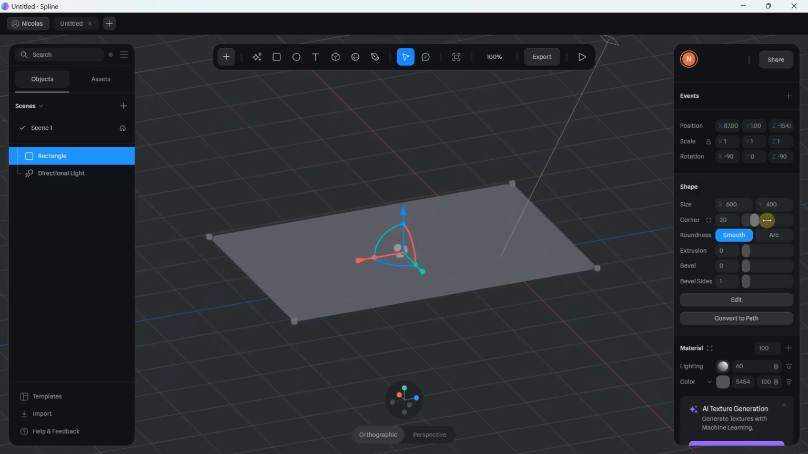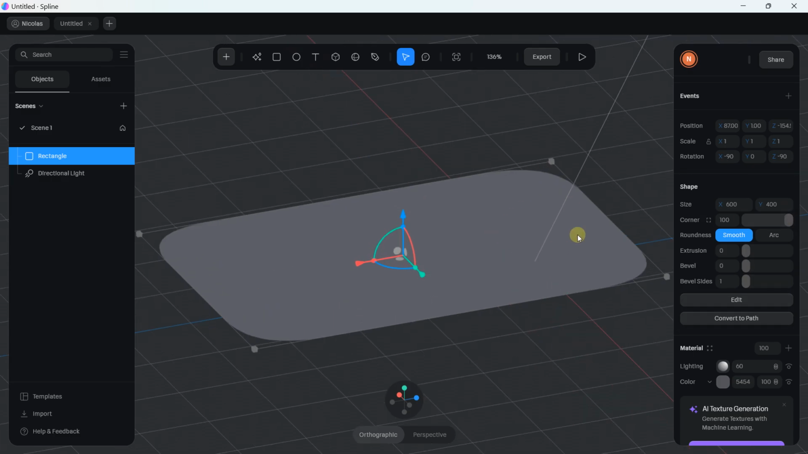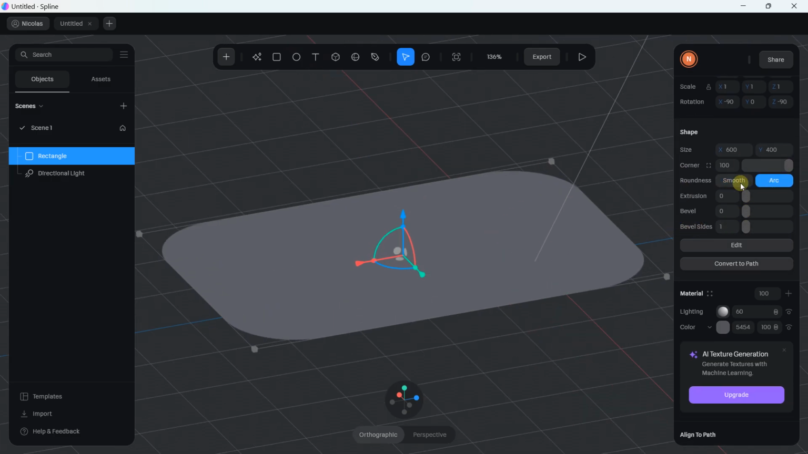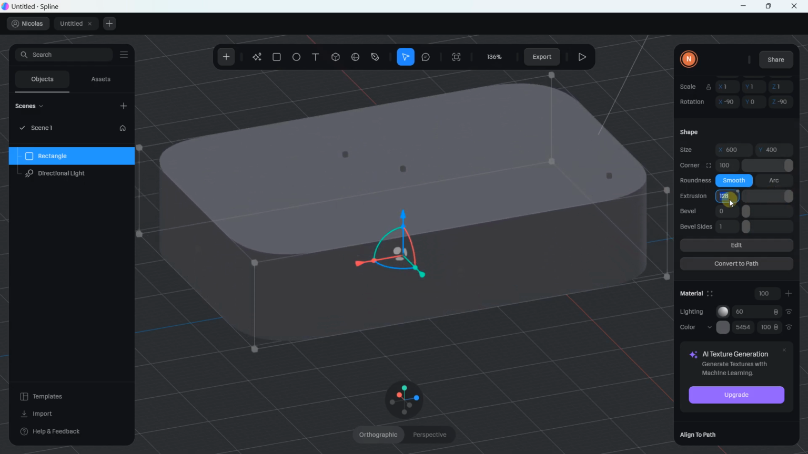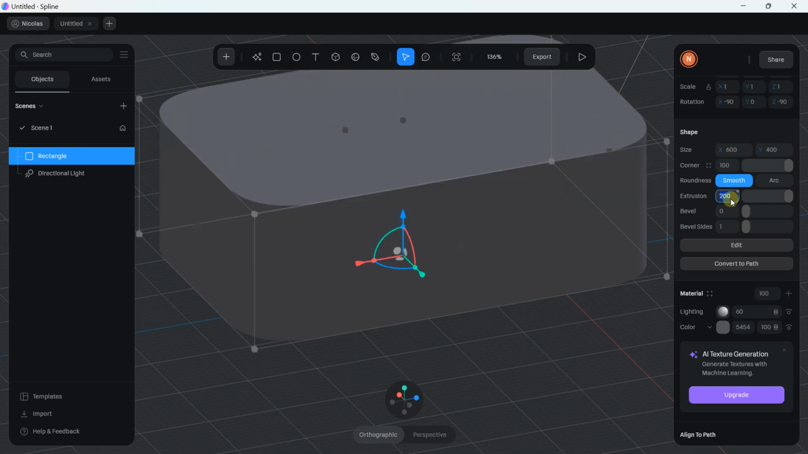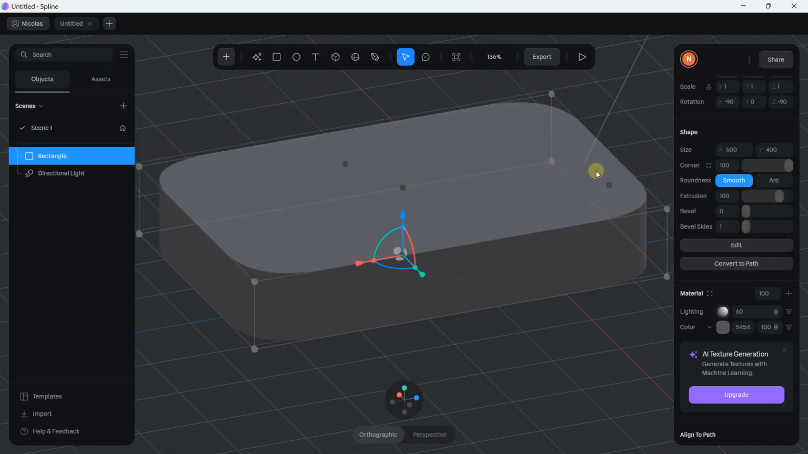Then we can add, for example, rounded corner. As you can see, this rounded corner can be arc or smooth. And if you want to make an extrusion directly, which is what we want a lot, we can apply it. You can also increase the value, you can just type the value that you want here. If I want 100, I will type 100.